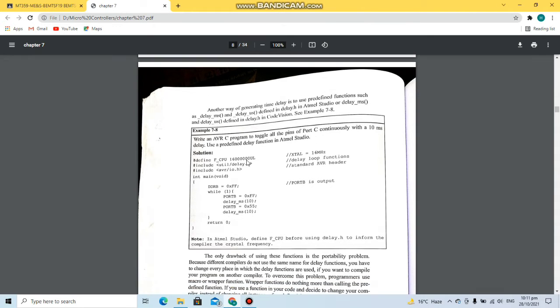So now we are using a predefined delay function. To use the predefined delay function, first of all we have to define the clock cycle or the oscillator frequency, the crystal frequency, for a particular microcontroller. So for that we will write #define F_CPU, and then write what the frequency of our crystal oscillator is. So here we have a 16 megahertz crystal oscillator, so we will use 16000000UL. After that we will include the delay library, the delay header file.